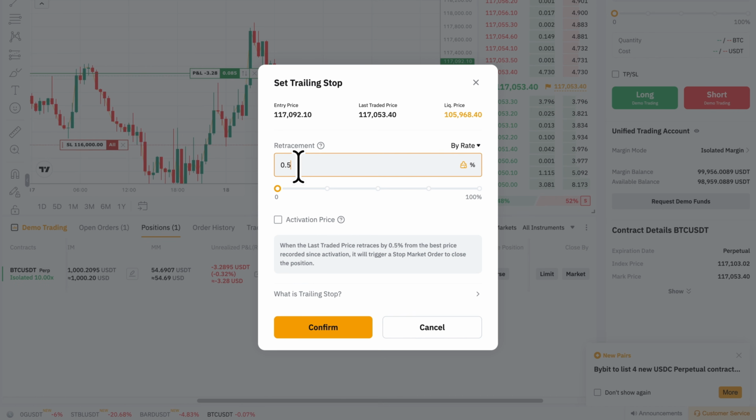I think some exchanges will actually give you a range. Some exchanges will actually tell you not to put more than 2%. So for this one, let's say I want to use 0.5%. That means that every time the market is moving in my favor, the difference between the current market price and the stop loss will be 0.5%.